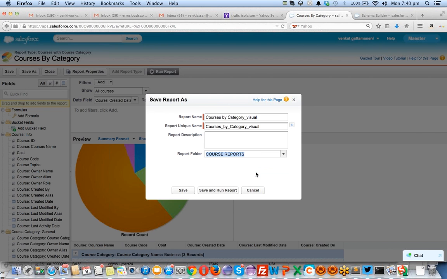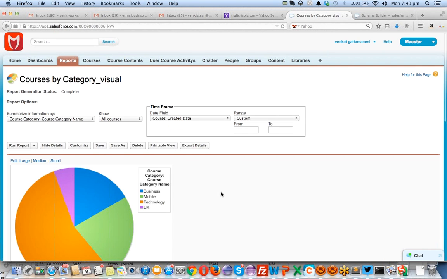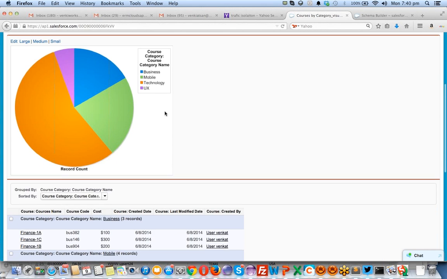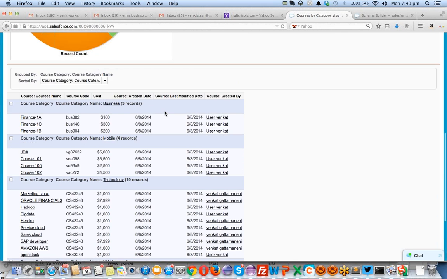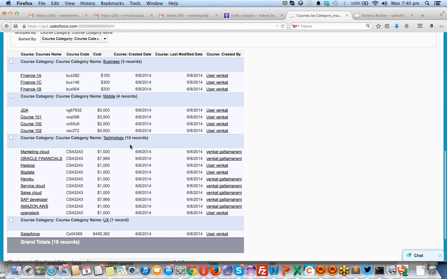Save as courses by category with report with dashboard, category with visual underscore. Visual means some visual representation. I want to save this again in the same folder. So every time, what I'm doing is modifying the simple option and creating a new report. Finally, I will have a lot of reports in my folder after finishing this course.